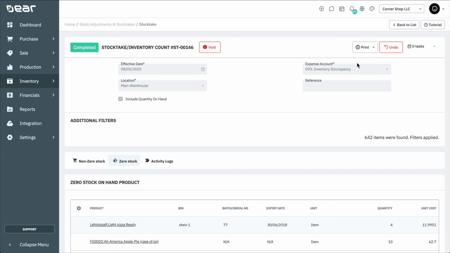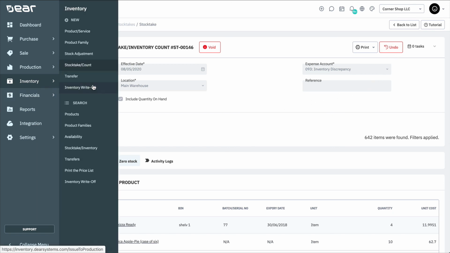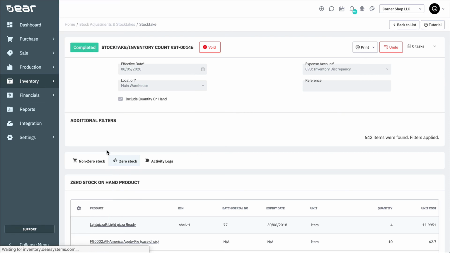Stocktake reports can also be saved or printed by selecting Print, Stocktake. You also have the option of undoing the Stocktake. Selecting Undo will reverse all Stocktake transactions and change this completed status back to draft. You can view all historical stock adjustments and Stocktakes by navigating to Inventory and under Search, selecting Stocktake/Inventory.